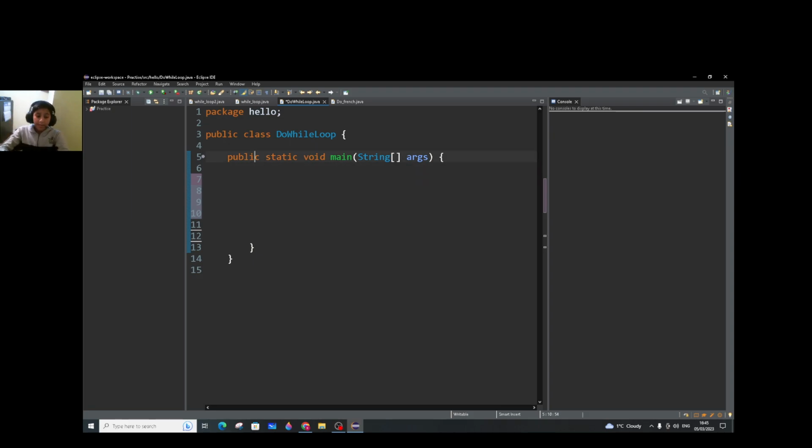So the main difference is that the code inside the loop of the Java do while loop is executed at least once, even if the condition is false. If you don't understand what I am trying to say, or you're a little bit confused, don't worry. I'm gonna be showing you some examples by using the Java do while loop.